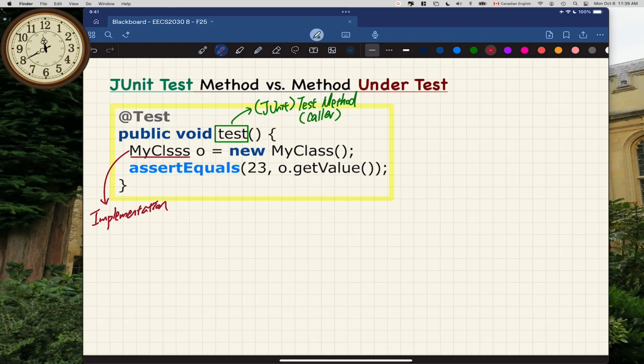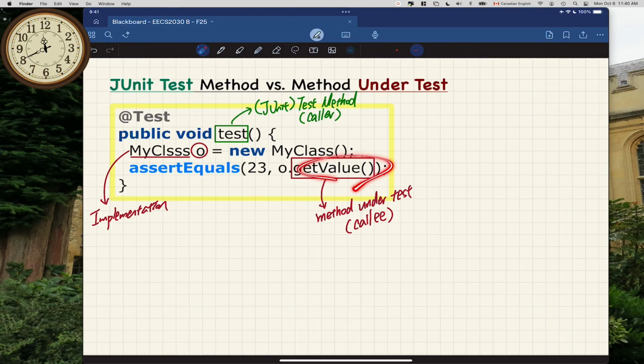And then we create the context object O, and then we're calling getValue. So you can think about the getValue here as the method under test. Okay, there's a special name for that. This is the method under test. Each assertion should really test a particular method, right? So it's a method under test. And of course, we know that it's a callee, right? So that's also straightforward, okay? So we got a caller, we got a callee. The caller is a JUnit test case, and the callee is the implemented method we want to test, whether or not it's correct or not, right?